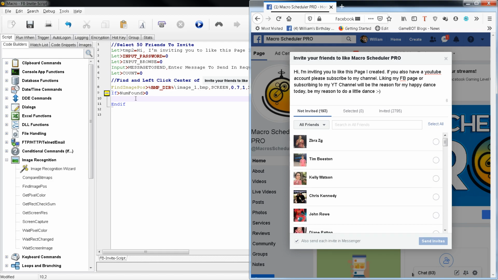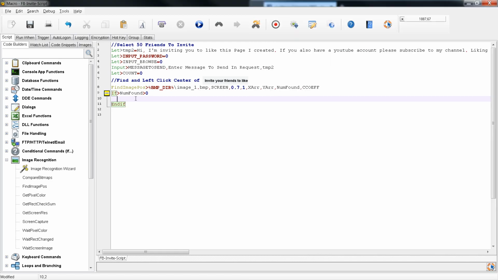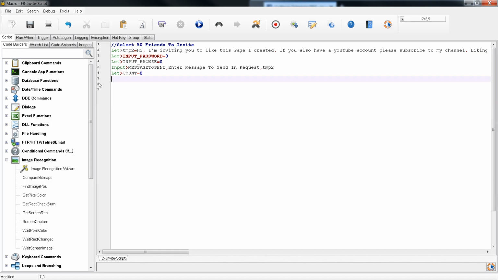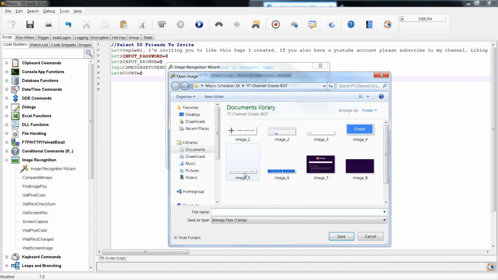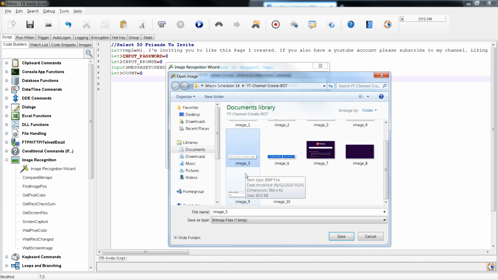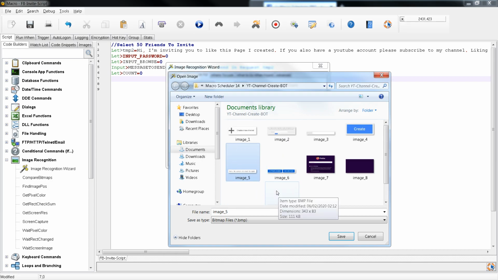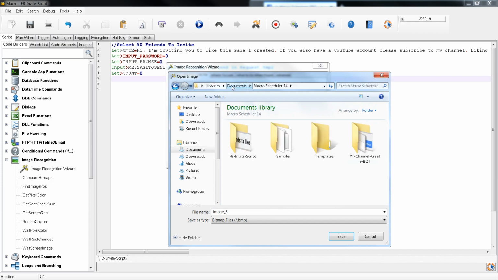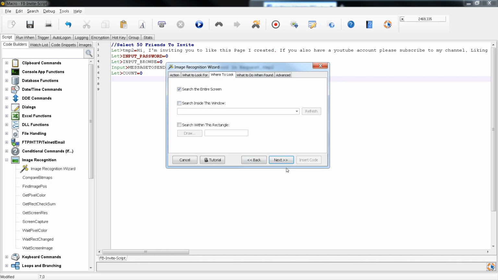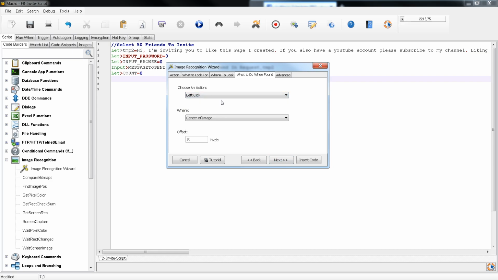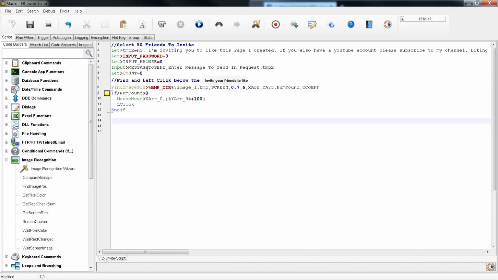So we'll go back in and do this again with the wizard, and I'll show you how that's done with the wizard. So interact, use the existing image. So it won't be in that, it'll be in Facebook invite script. There it is. So search the entire screen. I want to left click below the image, offset just say 100 pixels, and then hit next, and just keep that all the same and hit insert.